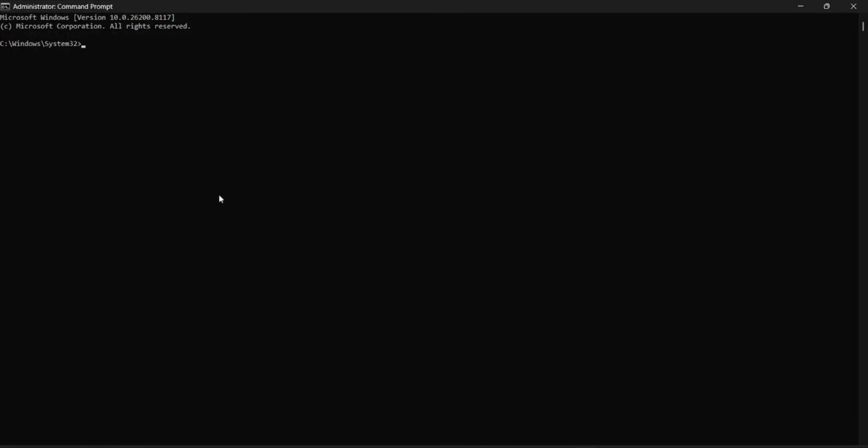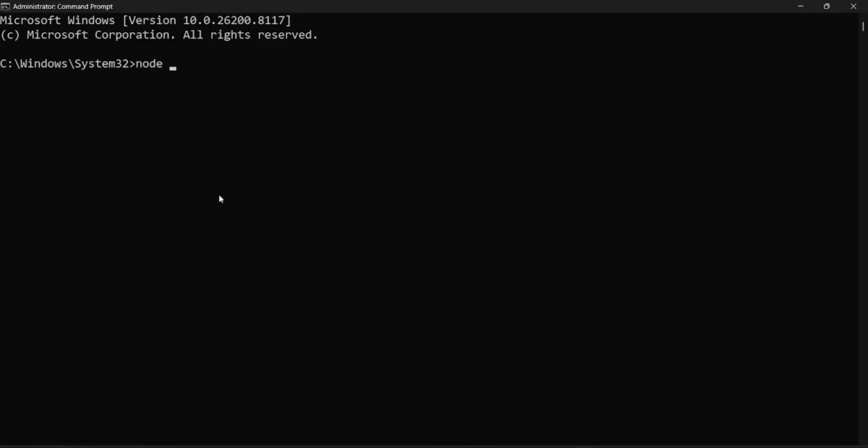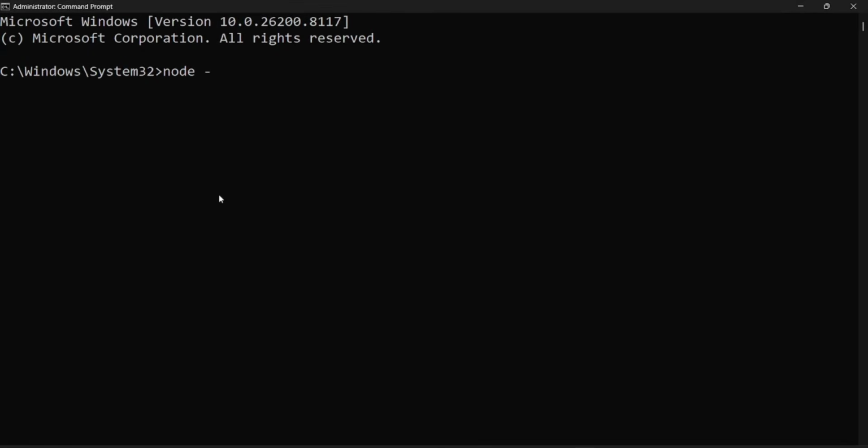Now what you have to do is check your Node version and npm version. Node space hyphen v. Okay, so Node is present in our computer. Now we have to check for npm. So it is okay. Now we can install it via npm.